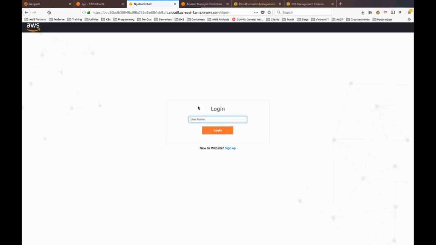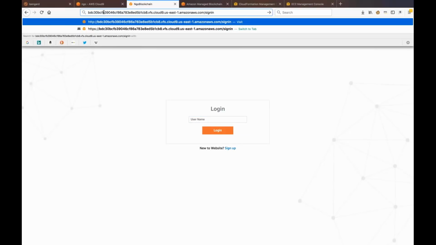Now, there's one small problem here. If any of you are familiar with something called CORS, the cross-origin issues that you get inside of browsers, and also the fact that if you're using HTTPS, it has to be HTTPS everywhere.